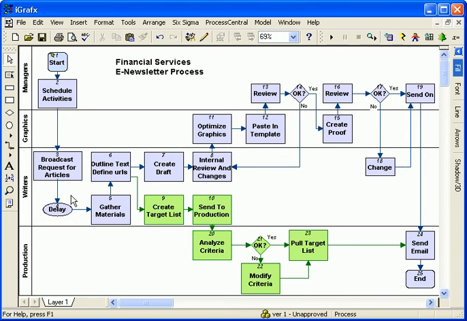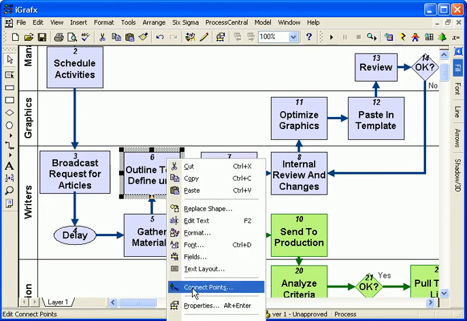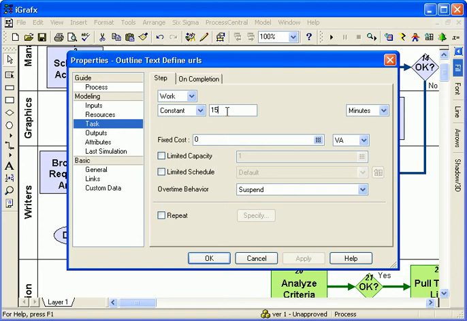In the blue activities, managers, writers, and graphics groups are tasked with creating the content. In the green activities, the production team extracts the appropriate member names from the database of 300,000 members. A product content manager initiates the process. The opportunity for a newsletter is identified and given to a writer to carry through to completion. At activity number 6, the writer outlines the text and the pertinent URLs. In the Properties dialog, my greenbelt entered the average estimated time to perform this activity, 15 minutes.